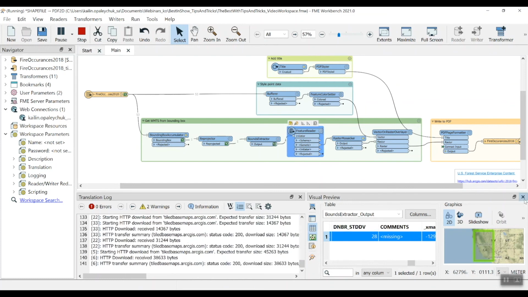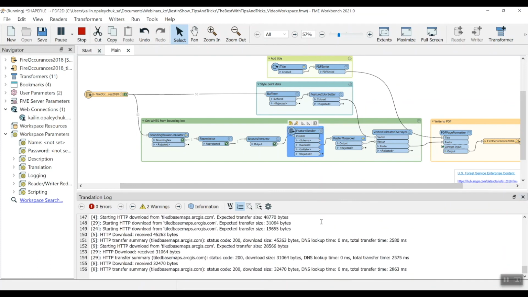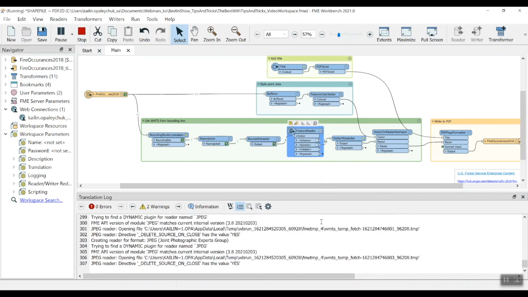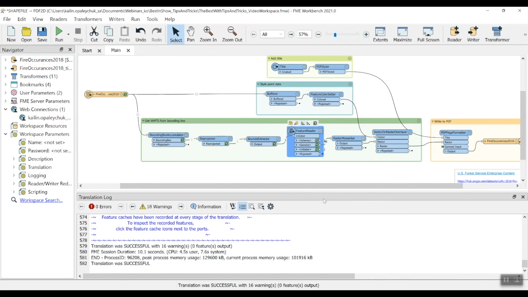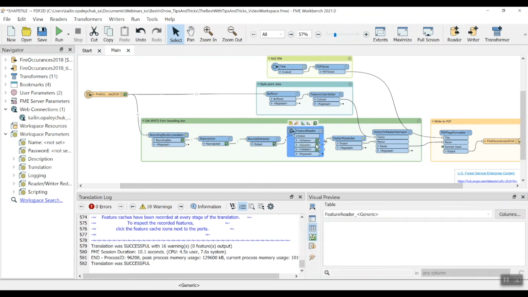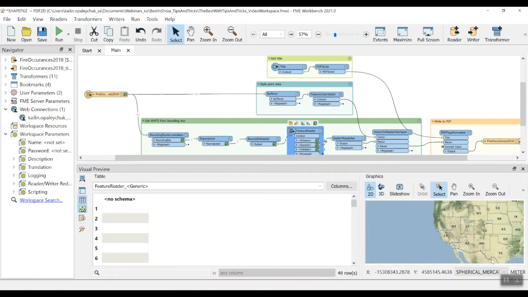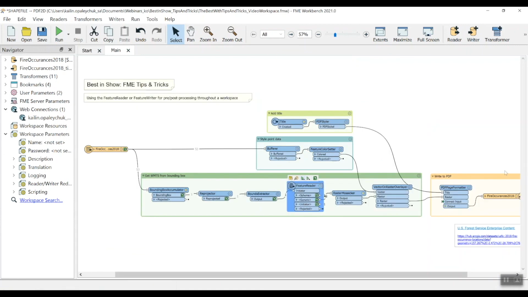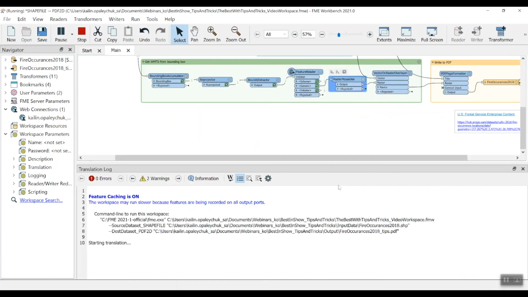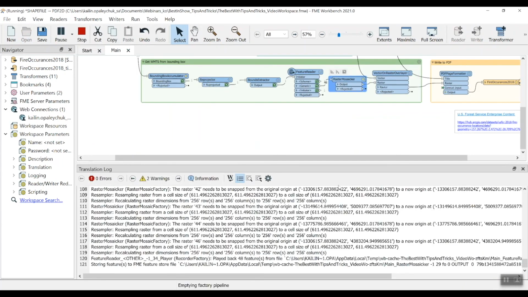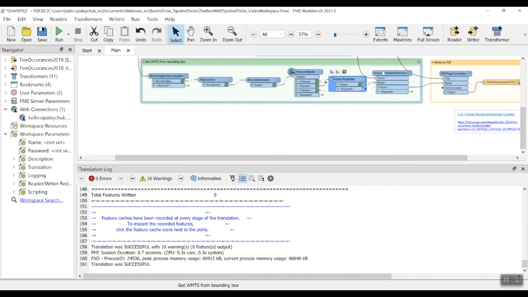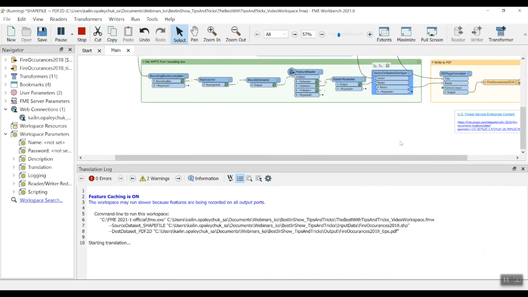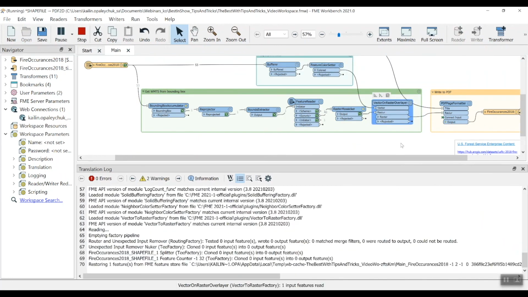And now we can see the tiles being read in. Let's just check it out. And you can see they're all individual tiles. Just going to close the visual preview window for now. We're going to use a raster mosaicer to create one raster out of all our tiles. And then we're going to use a vector on raster overlayer to overlay our point data.